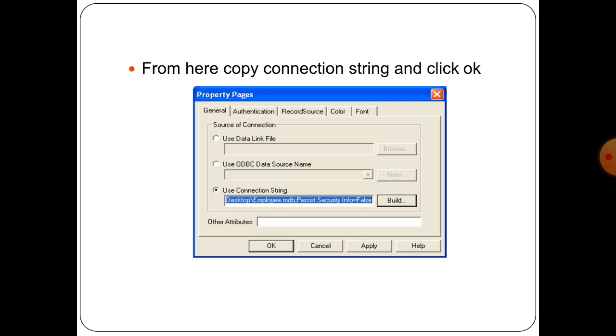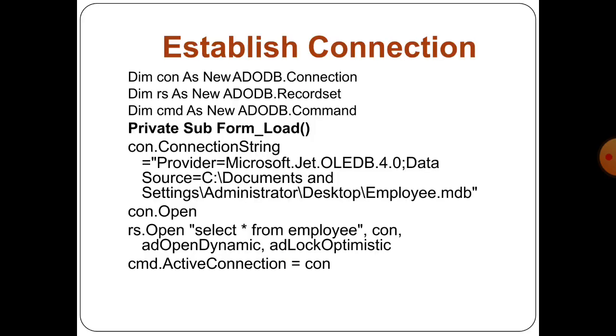From here, copy the connection string. You copy the connection string and click OK. Or otherwise, it can be copied directly to the particular place, and you can click OK. Like that, we can establish a connection.